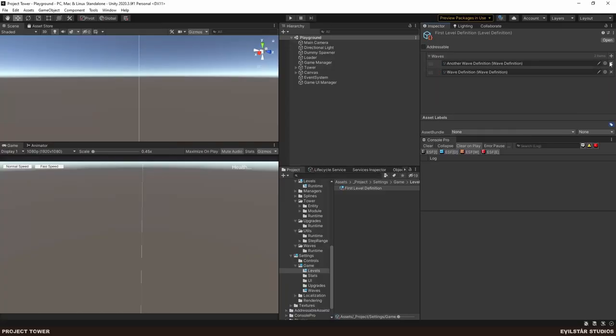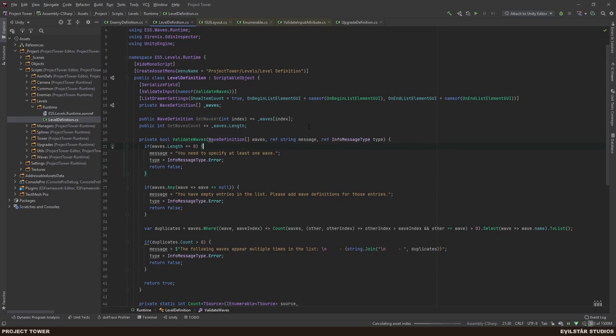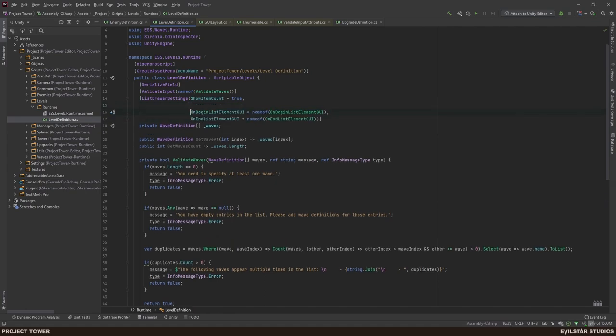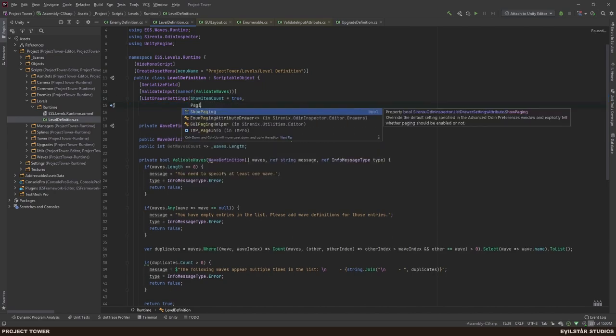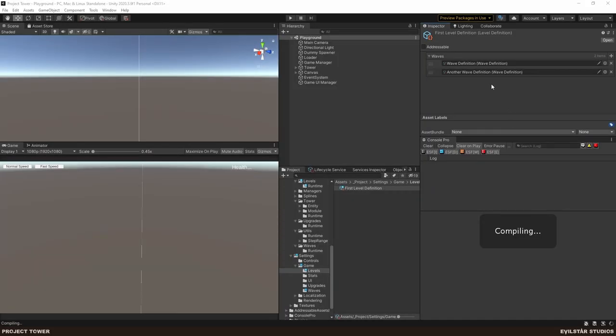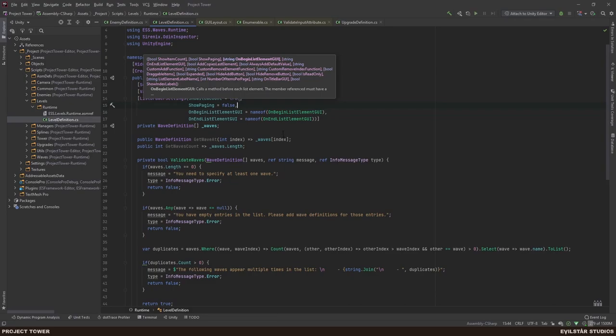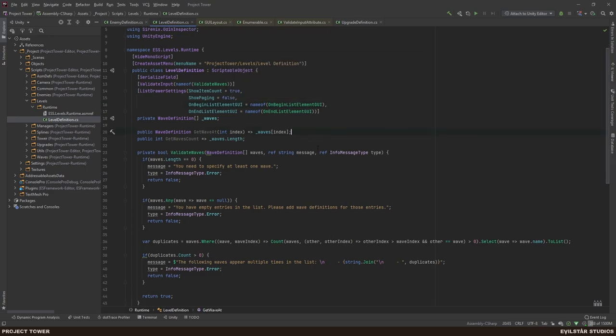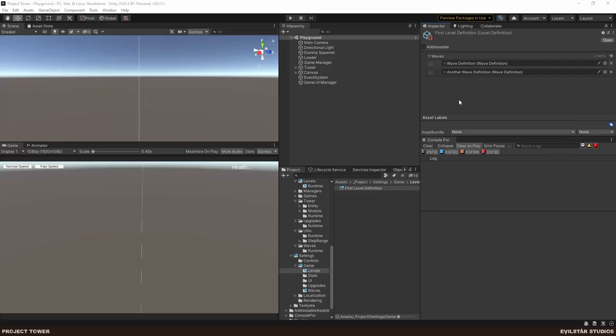And we also need it for this, where you don't have anything in the list. One thing I'm going to want to do: let's put this on multiple lines, because it's getting too big. Show paging false. I don't want paging for this. I just want an endless list, because we're going to have only maybe 10 items in the list, so it's not necessary. Yeah, I think that's all we need.